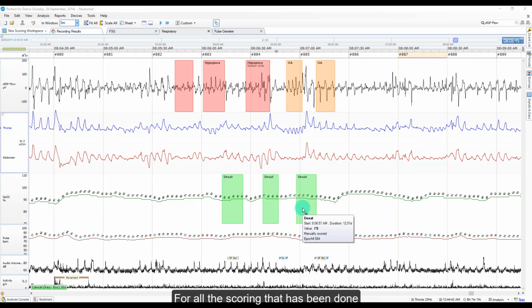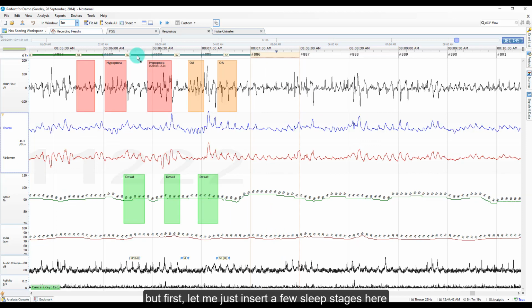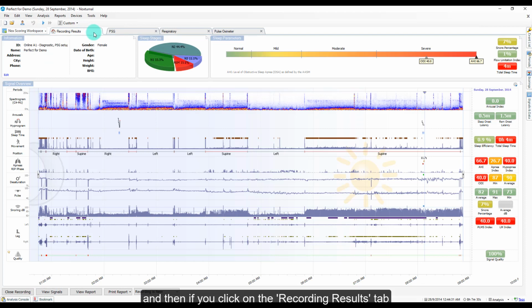For all the scoring that has been done, it will be reflected in the Recording Results tab. But first, let me just insert a few sleep stages here. And then if you click on the Recording Results tab, you can see that the sleep stages pie chart is available now, and the AHI is shown here.